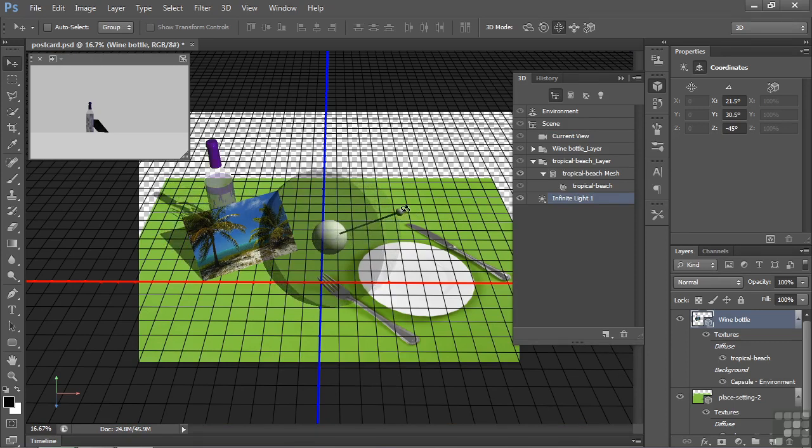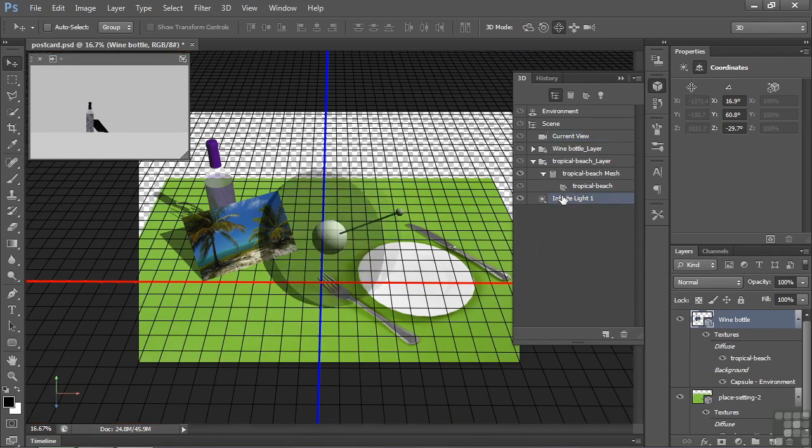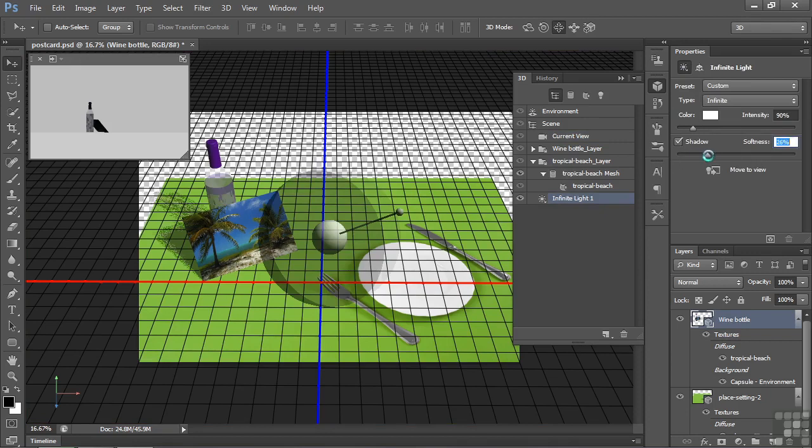Also notice that the shadow of the postcard and the bottle are pretty sharp relative to this shadow down below, which is not anywhere near as sharp, kind of a soft shadow. We can fix that by clicking on the lights, going over here to properties, and making the shadow have some softness, like so. It's going to make it look kind of noisy at this point.